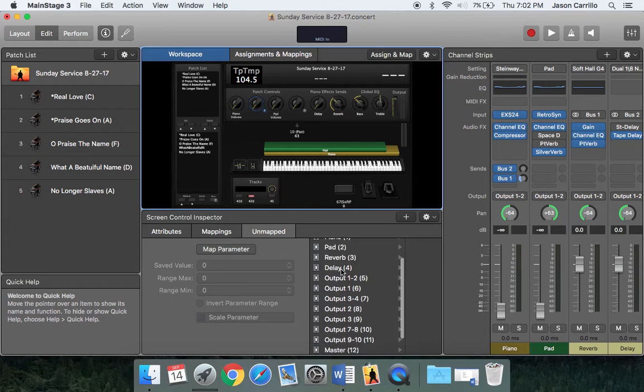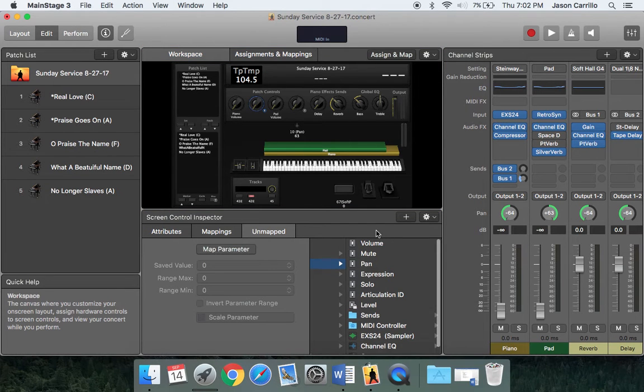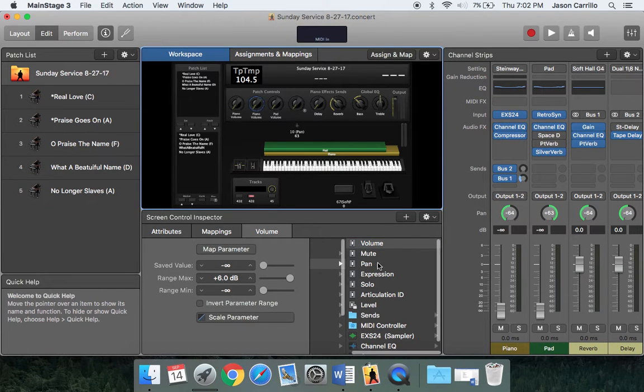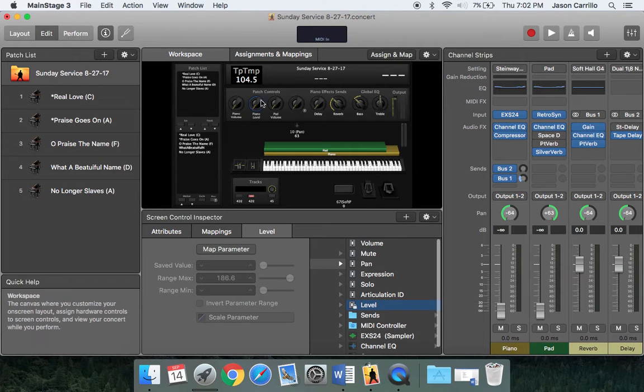And you can see here I can choose any parameter to control with this knob. If I go into Piano, I can click on Volume, and you see that piano volume now appears here underneath this knob. If I wanted to, I could control the piano pan. I could control the level. There's many different things I can control from this knob, and I just have to decide what I want to control. So these knobs are all set up to control volumes for our different sounds.